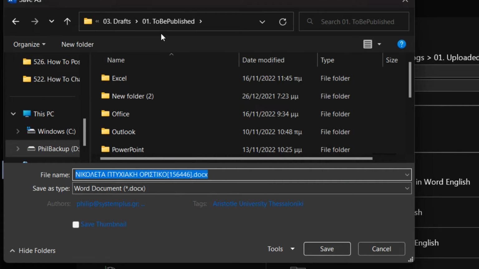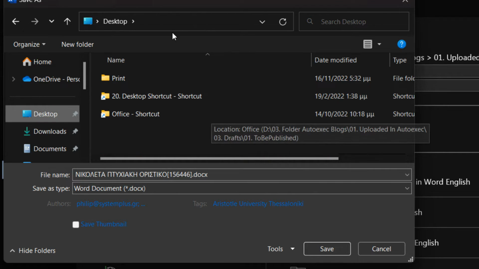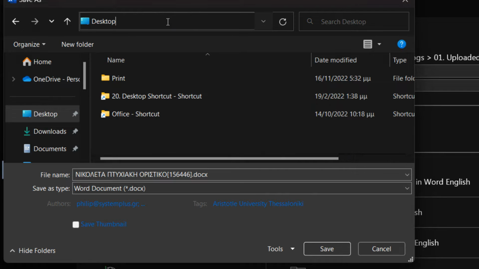The things that we must pay attention to in the Save As dialog box are the following. We must select the location where we want our file to be saved. Then in the File Name text box area, we must give a name for the file that we want to save. Make it descriptive.